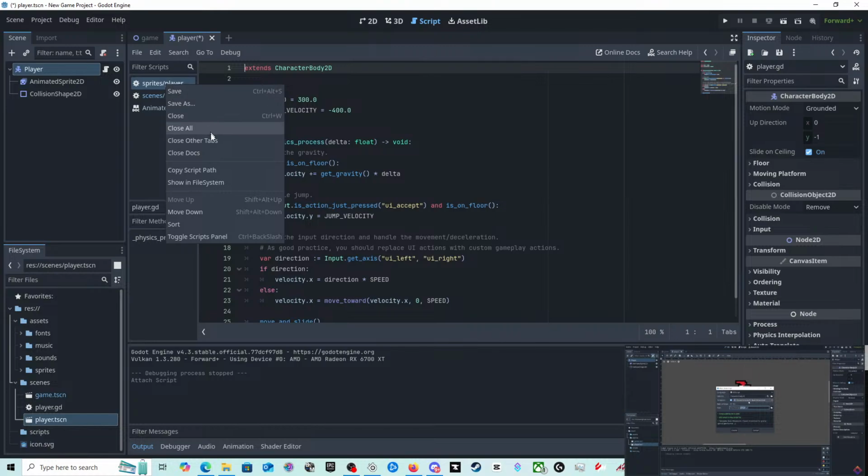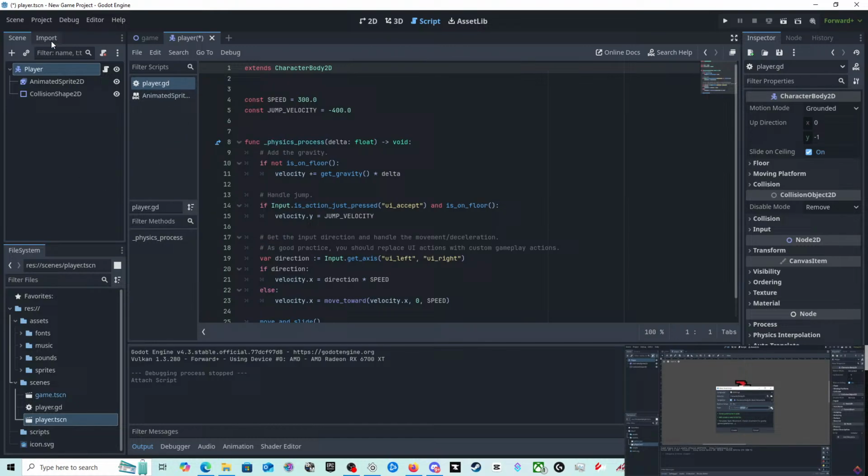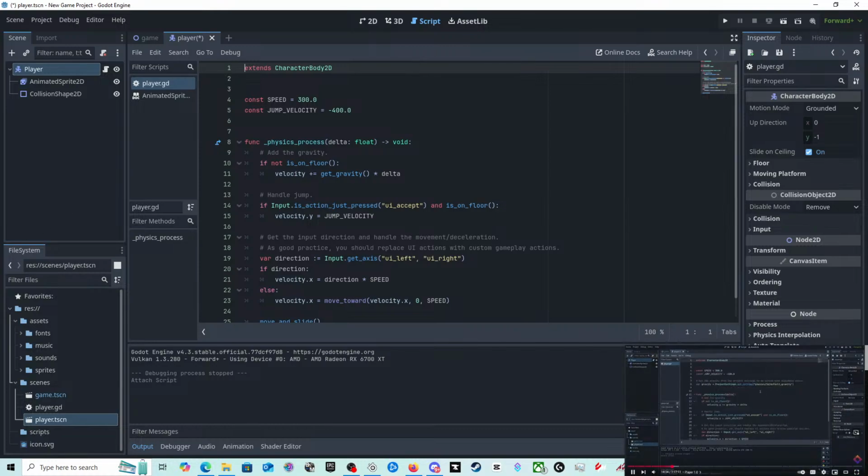Then later, we'll go in and modify it to play the keys we'd like to use. As for the path here, I'm going to make sure that we put this inside of our scripts folder, and let's just name it player. Let's hit create.